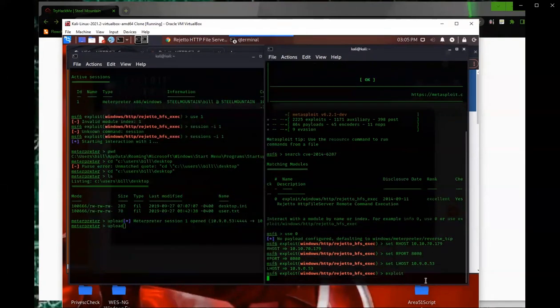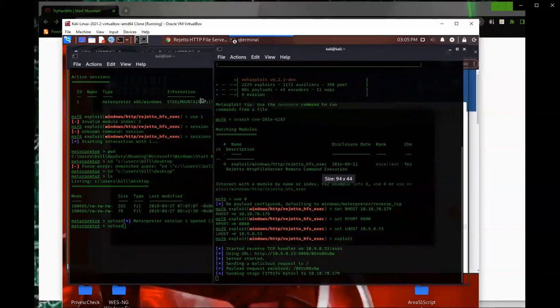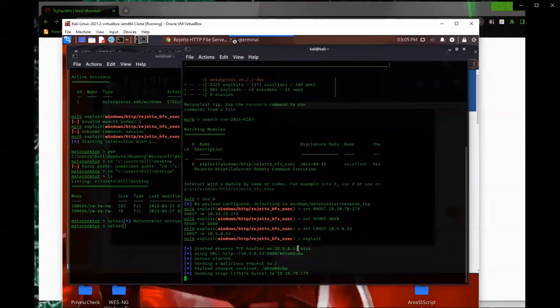So, all right, I'm gonna run exploit. Once I've got all the information there, I'll set my computer's information. Our port was 8080, so that's the port that we're trying to get into. You'll see it's starting to run this exploit and stage that payload.